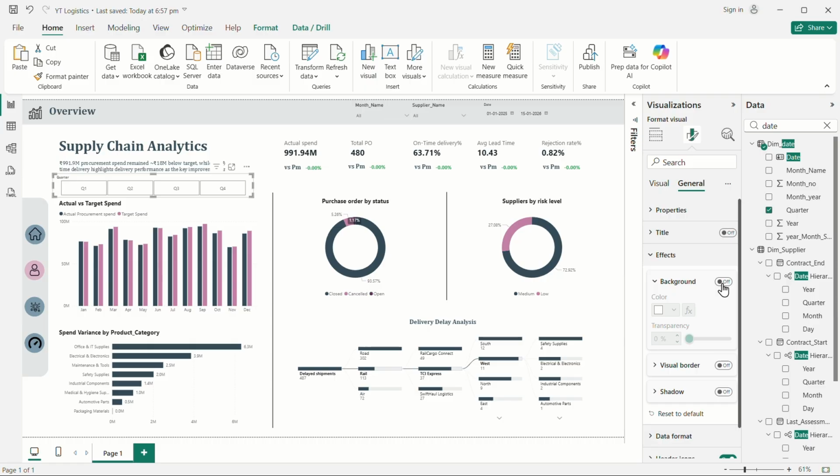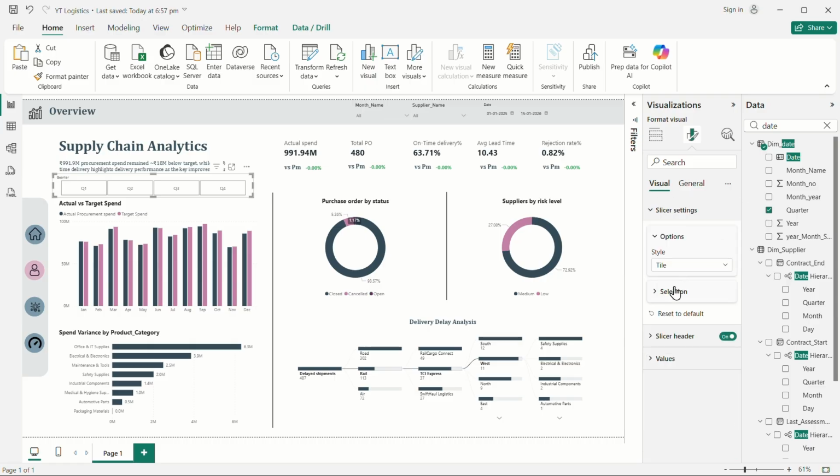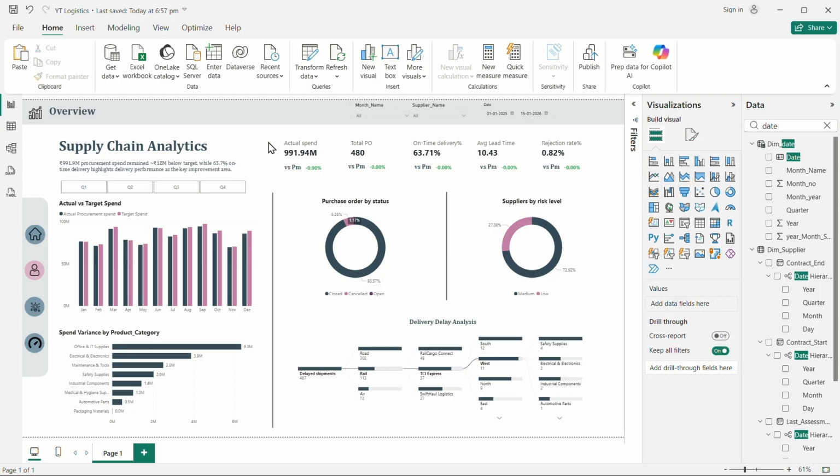First, you need to turn off the background. The slicer header should not be there. Just resize it and you can place it here. All right, so this is it. You can create this slicer in this first page.